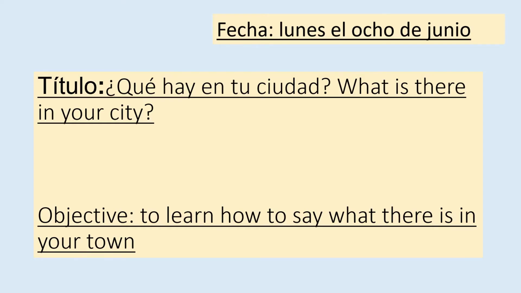Copia la fecha, lunes el 8 de junio, y el título, ¿Qué hay en tu ciudad? What is there in your city or town? Underline the date and the title, and then write down your objective to learn how to say what there is in your town. And a pause to do that now.